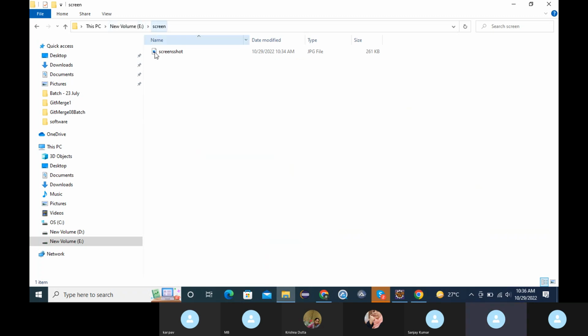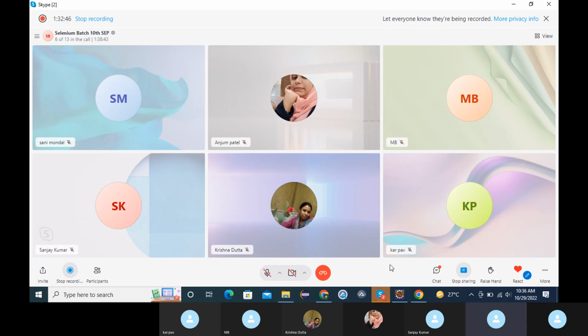So here you can see the screenshot is captured. If I open this screenshot, I do not want to take the class very quickly because the framework part is coming, and if I explain that part very quickly, it will become difficult for you to understand.